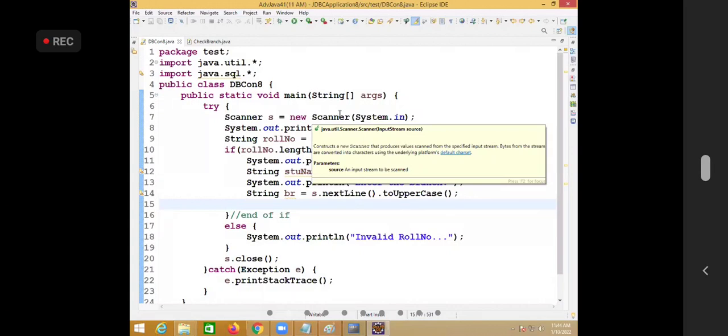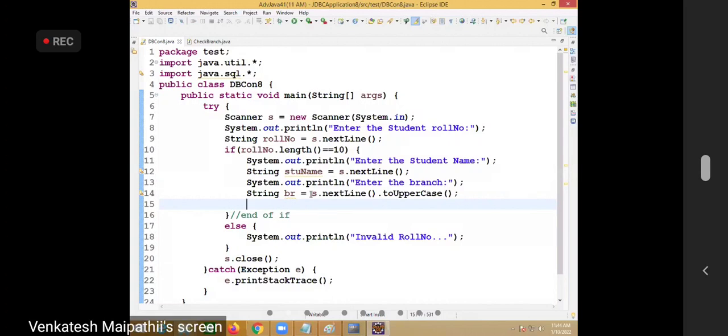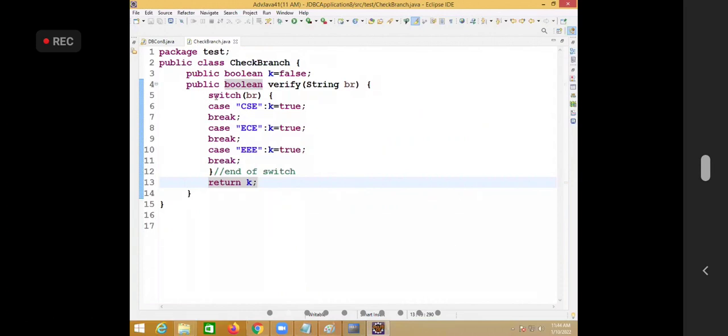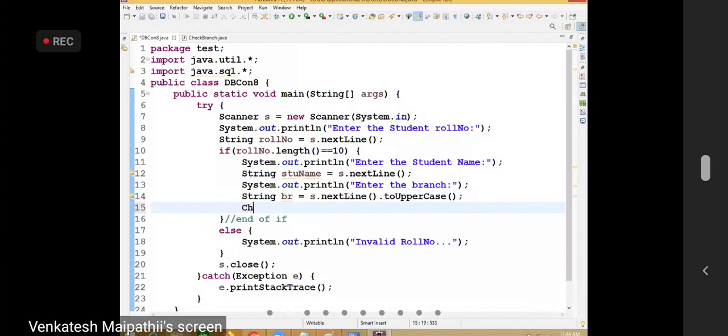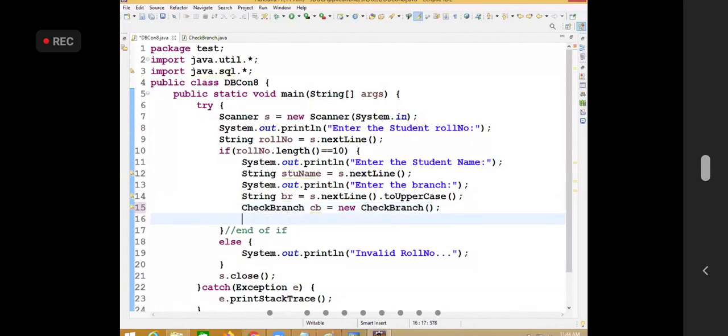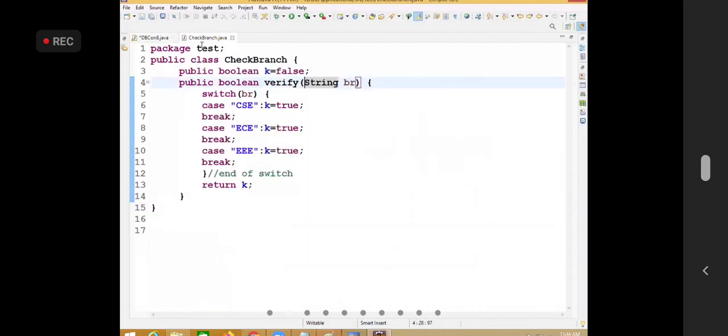Right, look here. I am reading the branch now, converting into uppercase because in the check branch class the comparison is uppercase. Now I must pass that branch as a parameter to the verify method. For this, I am creating an object for check branch: CB is equal to new check branch.